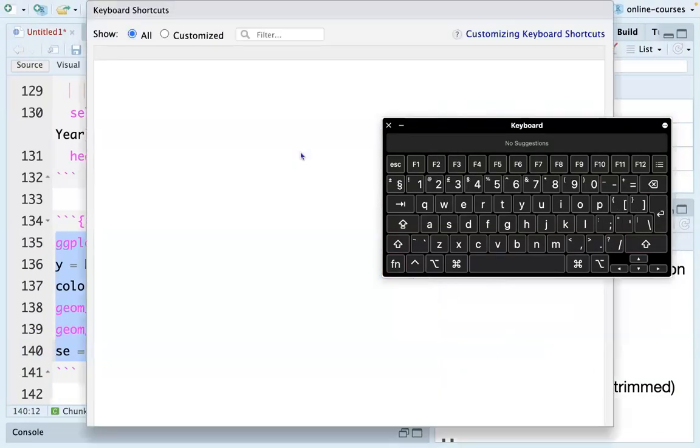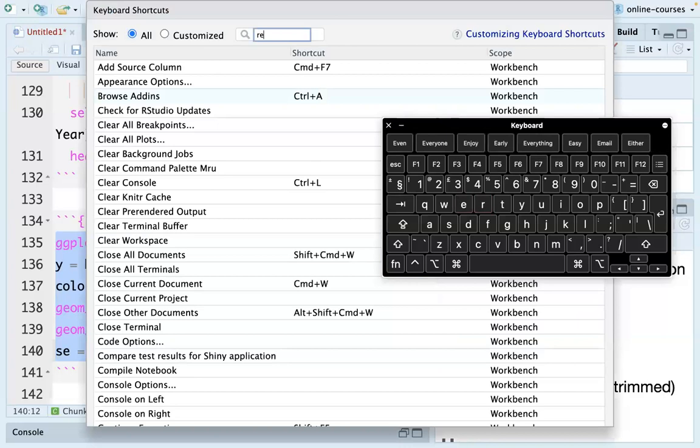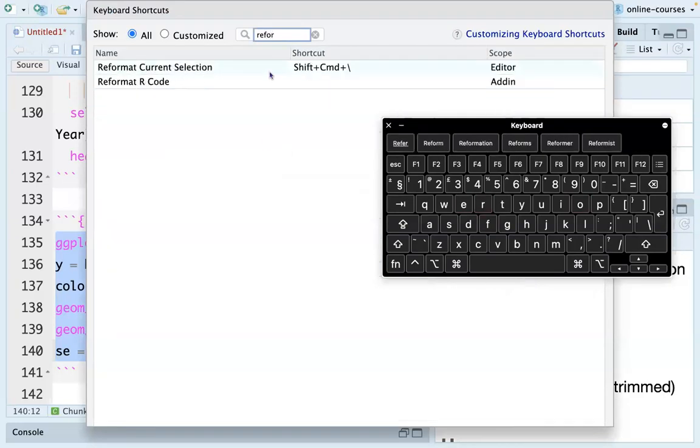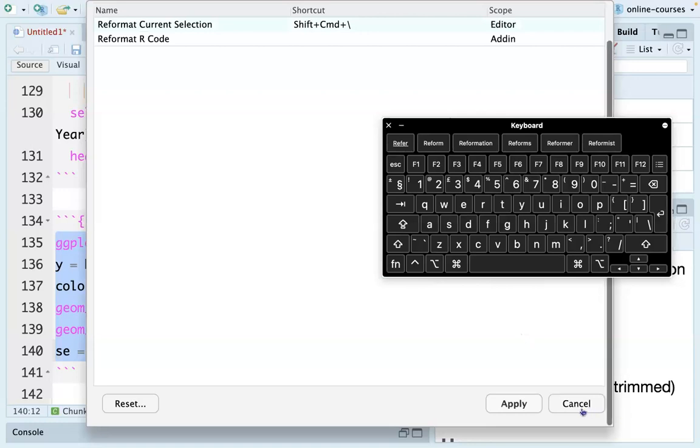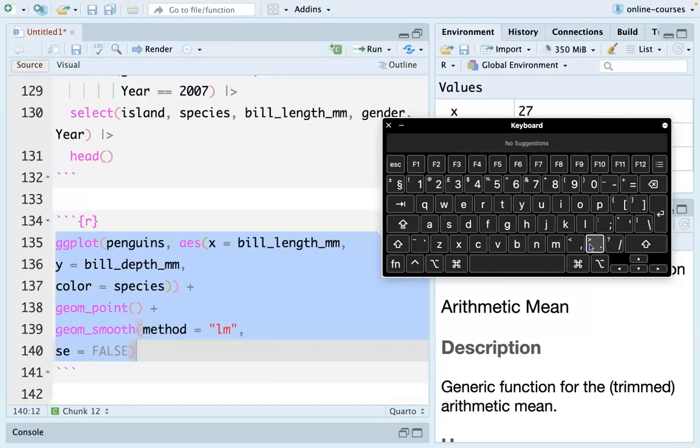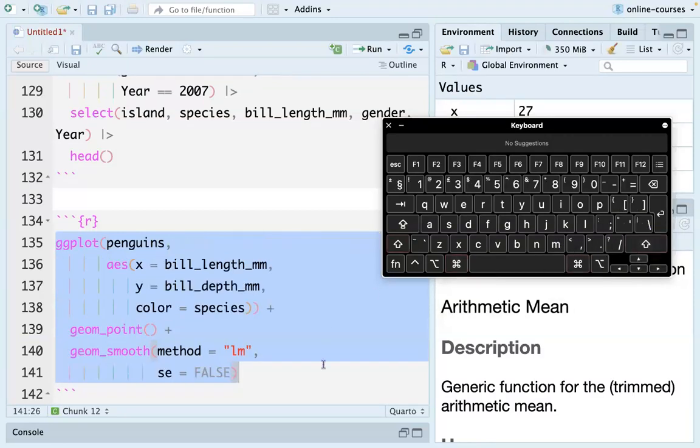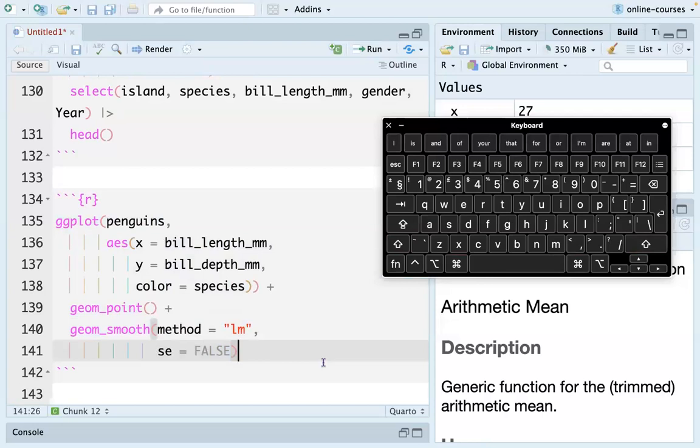Selection. Yeah, this one reformats the current selection. Then you use Shift Command backslash. Yeah, Shift Command. You just hold it and press this one. You see, this one will look much better.